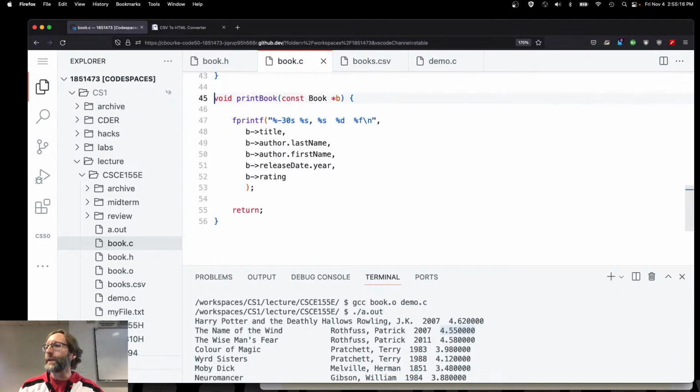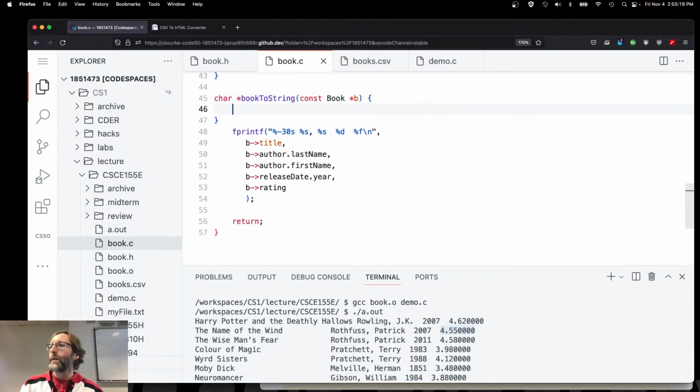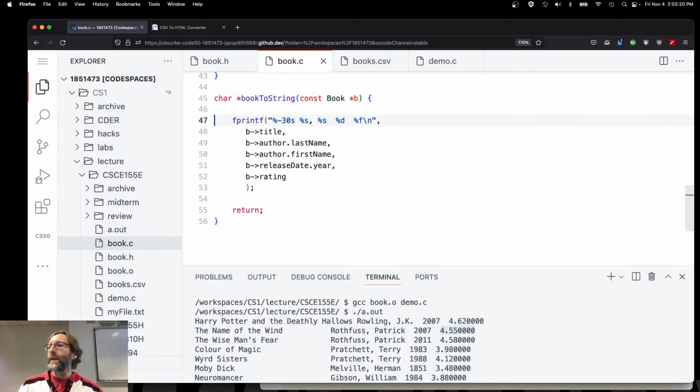So I'll replace this. There. All right. So what should that look like? We're not going to print to a file. We're not even going to print this to the standard output. What are we going to do? I want to return this formatted string right here. All right. How can we print to a string? Do you remember?